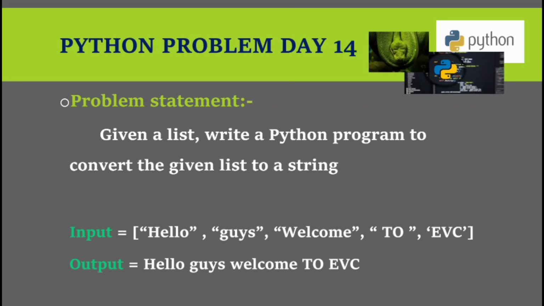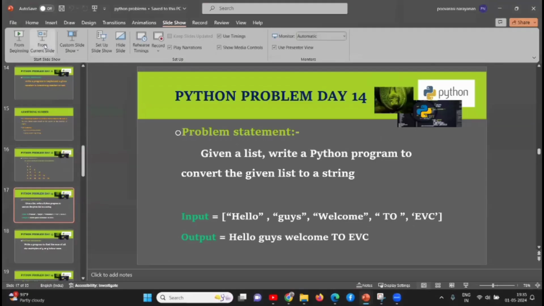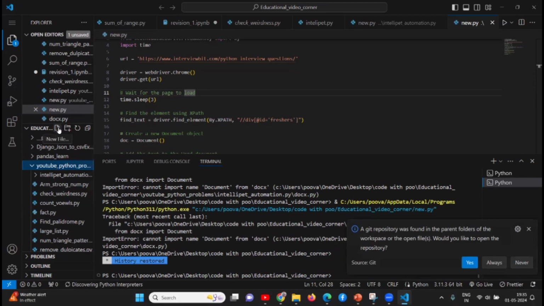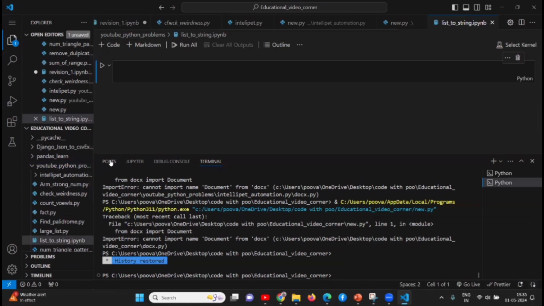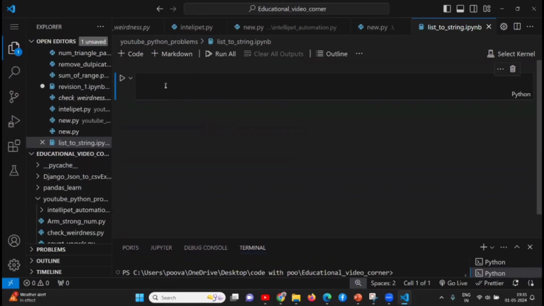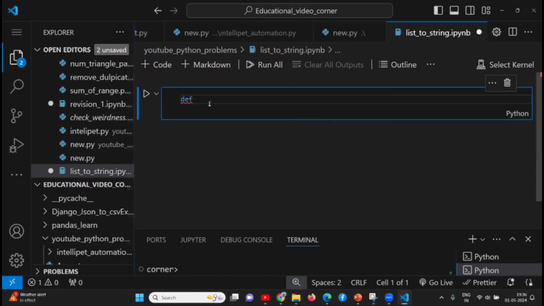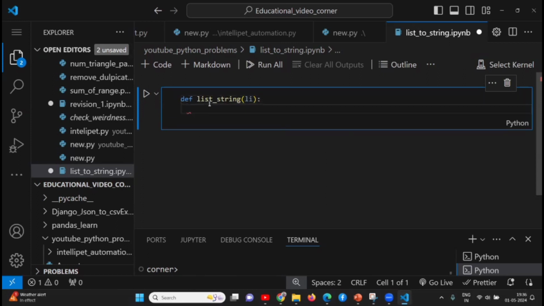So today I am using the VS Code editor. So I create a Python file. Our Python file name is list2string.ipynb. Just click it and then expand our screen. So I create one function. I am using the def keyword, and our function name is list_string. And then our input parameter is a list, so I mention li, and then pass it.